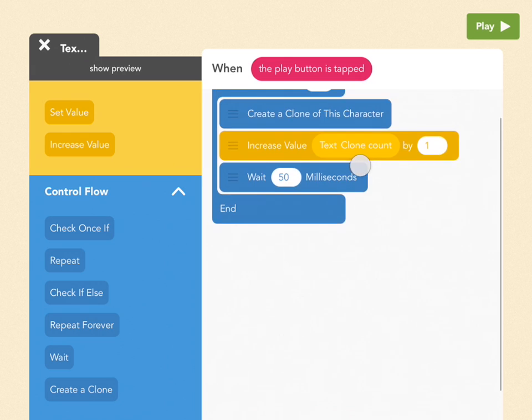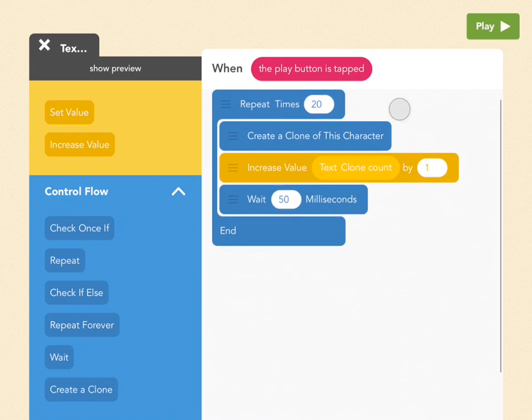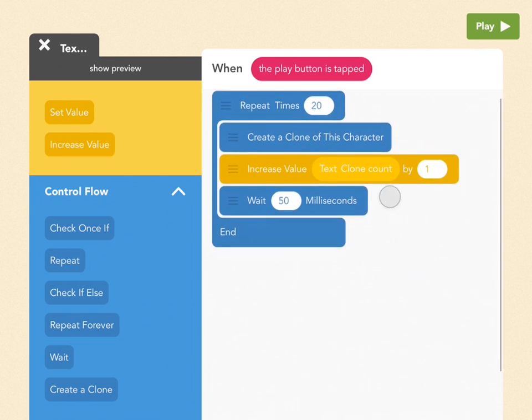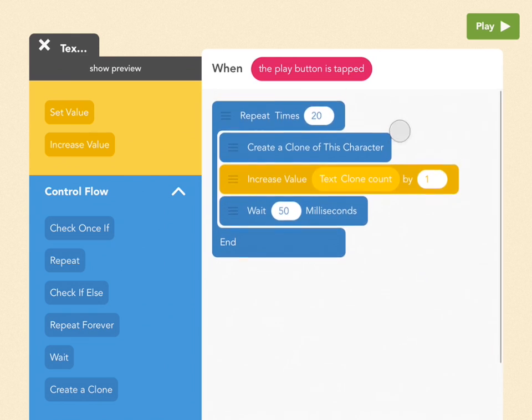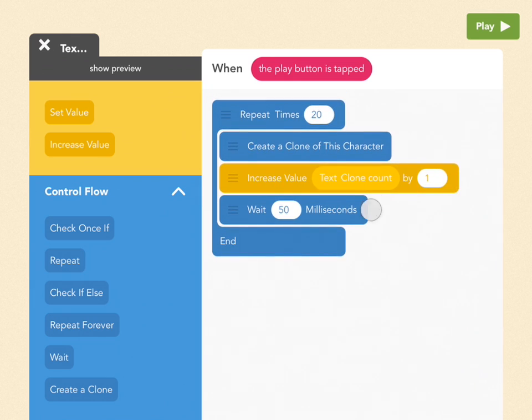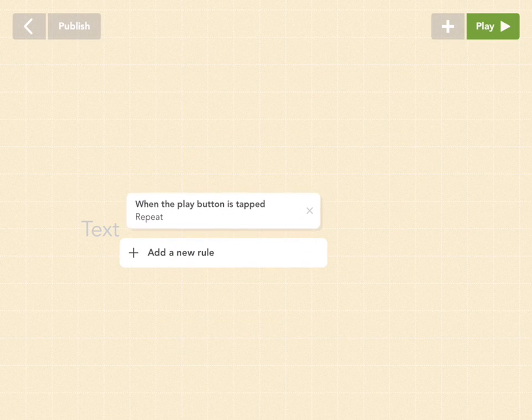So this value is keeping track of the number clone that we've just made. So every time you create a clone, let's say you're creating your first, clone count will be 1, and then we'll wait 50 milliseconds, and then we'll make our next clone, and then clone count will be 2, and we will wait another 50 milliseconds, etc. for 20 clones.